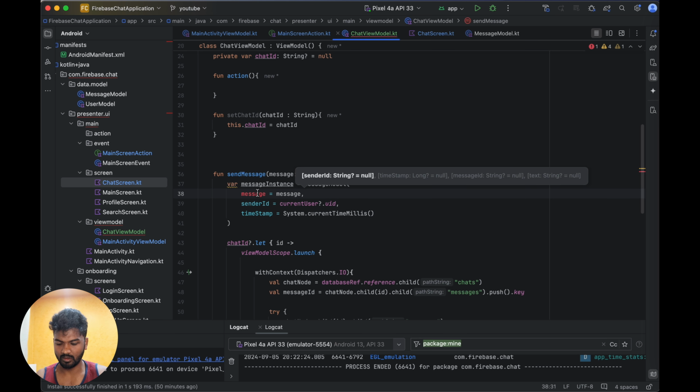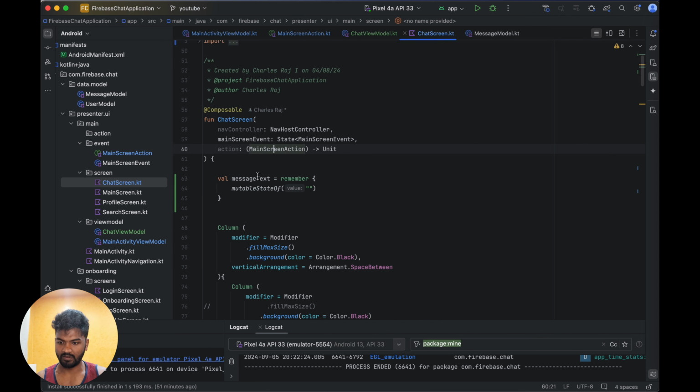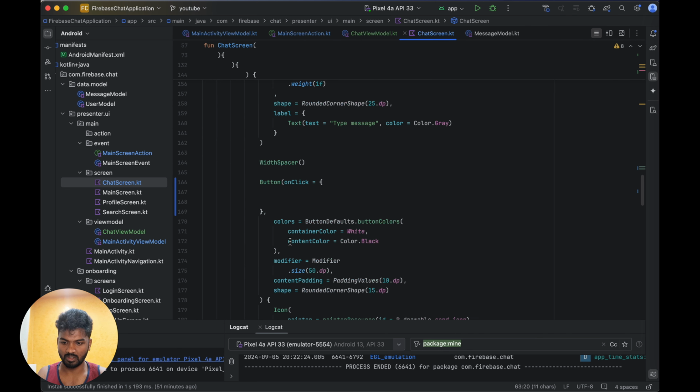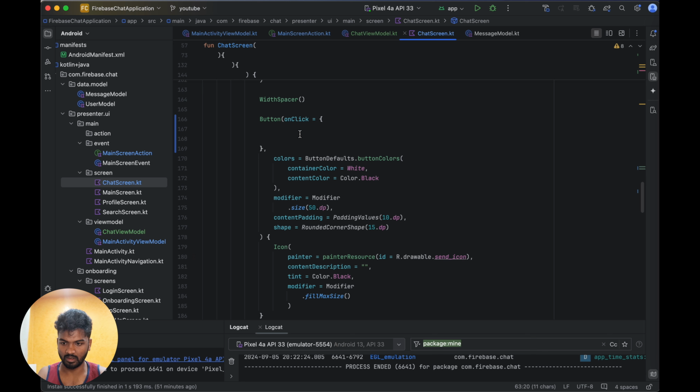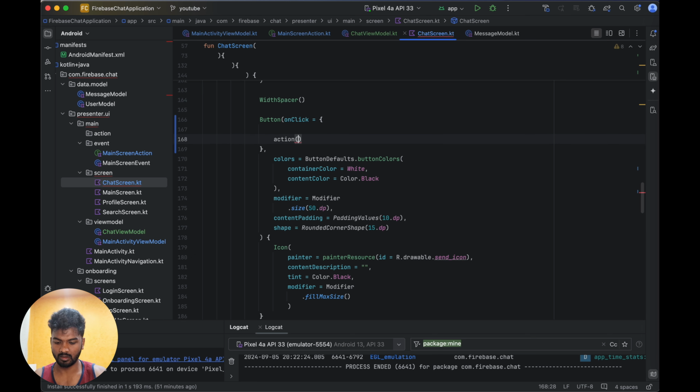Actually this is not message, then what is that? Text. Yeah, text to message. So these three things we can directly insert. In the screen we also have message text, so this message text we are going to send while clicking it. So in the action, main screen action dot send message dot value.